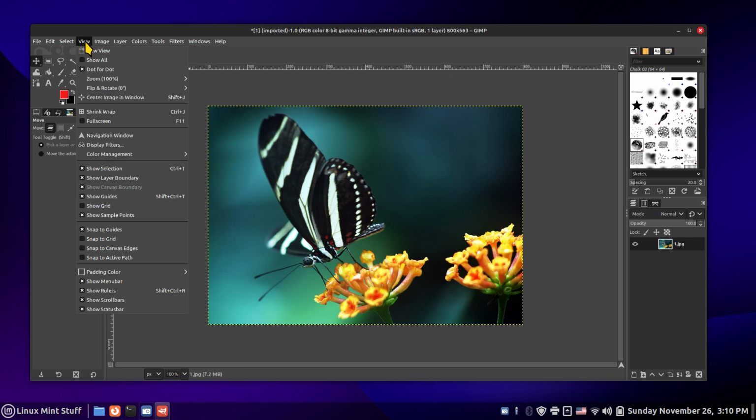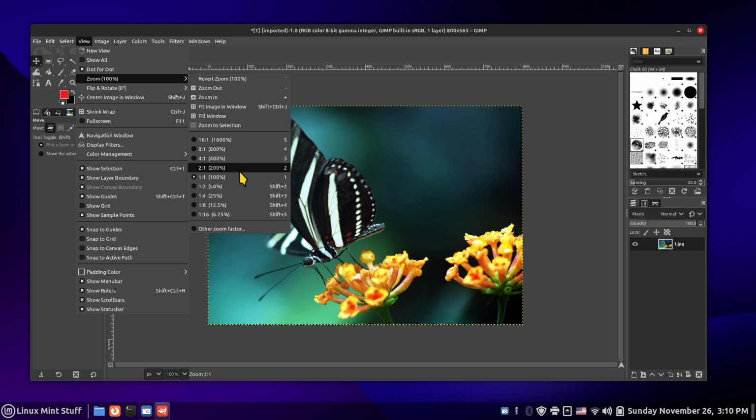If you need to view this a little bit bigger, then go to View, select Zoom Level, and you can currently see that it's set to 100%. I can double it, triple it, and then go the other way.